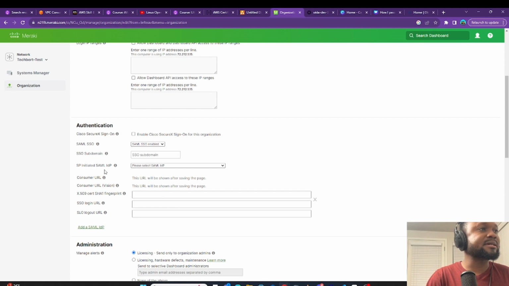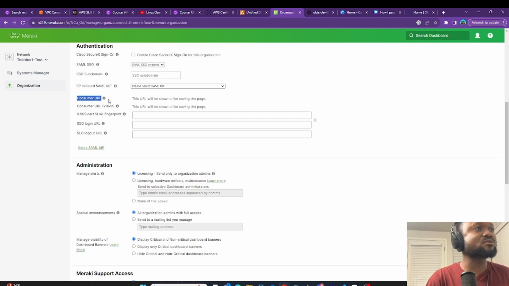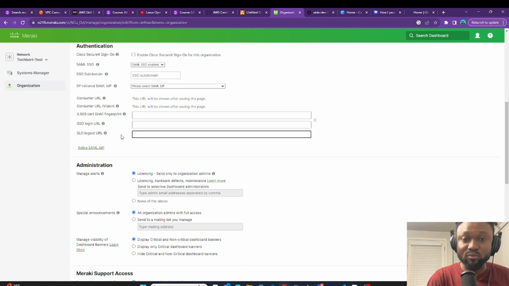And when I click next, you see that I have the consumer URL, which is exactly the same. Then we have the X.509 cert SHA1 fingerprint, and we have the SSO login URL. So this SSO login URL will be from Okta. And then we have the SLO logout URL. This one will also be the URL from Okta. The X.509 certificate is actually from Okta too. So that's what we're going to do.